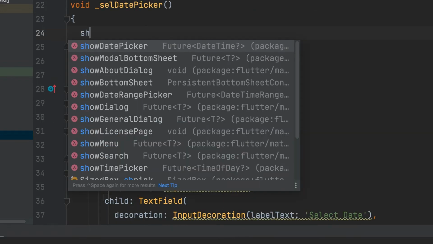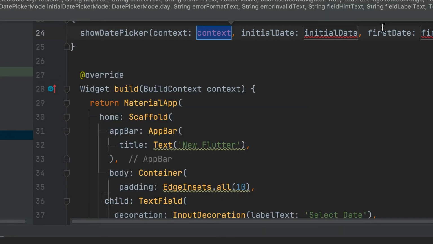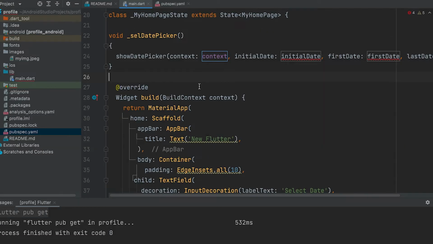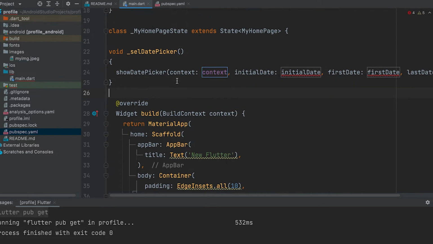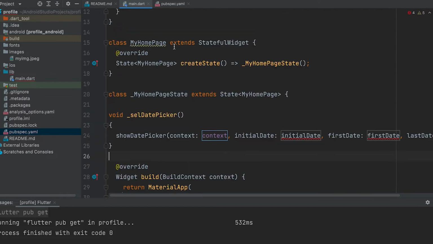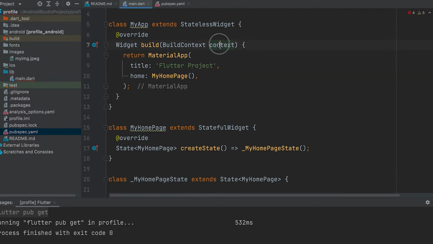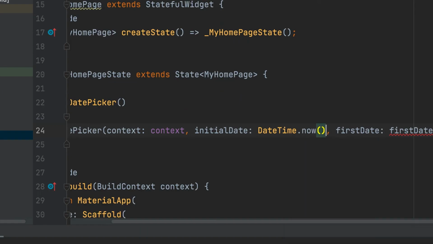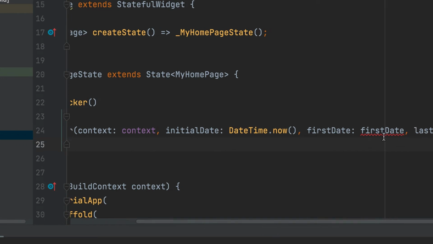There is a Flutter function called showDatePicker. First, it needs to be configured. The build context variable declared above can be given as the context parameter here. InitialDate is the date that should be displayed when the picker is loaded. CurrentDate can be given for that.